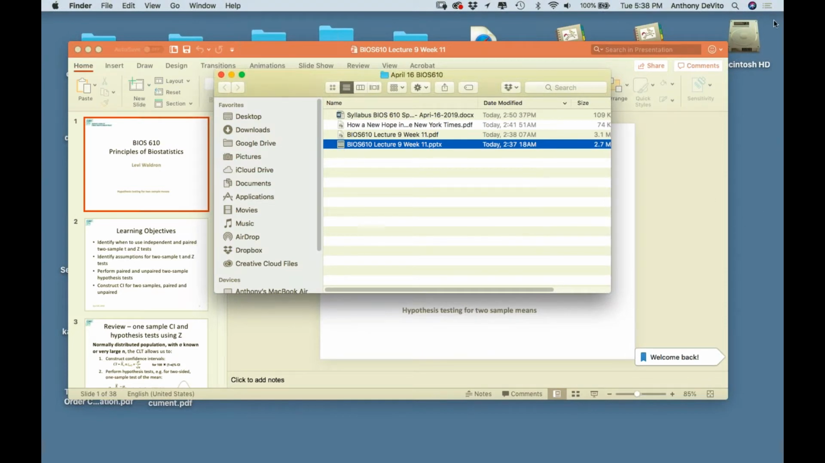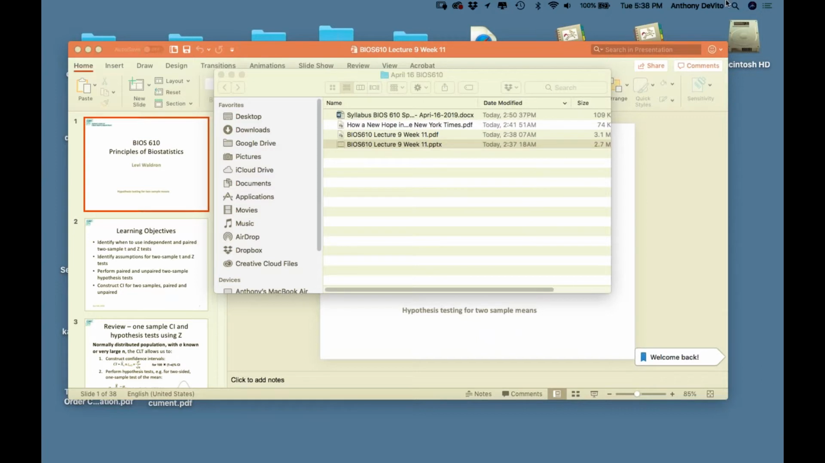Do I have any comments on the chat box? No, doesn't look like it. Good. I muted everybody, so that should be good.